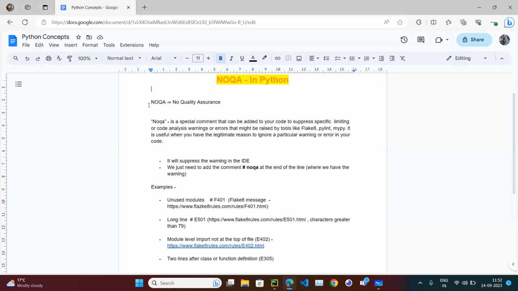So noqa is read as no hyphen QA. No means no, QA means quality assurance. So the full form of noqa is no quality assurance. But what exactly it is and why we use it, we will see with all the examples. So noqa is a special command.